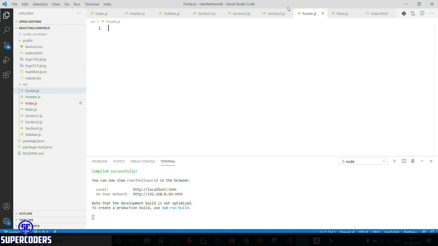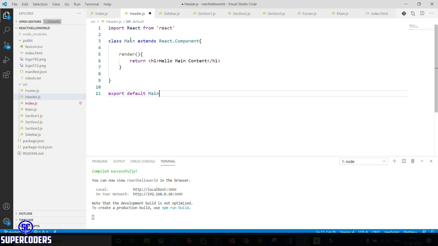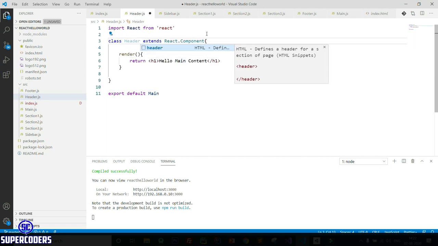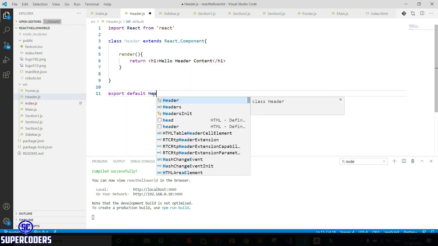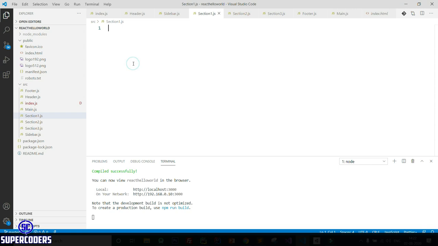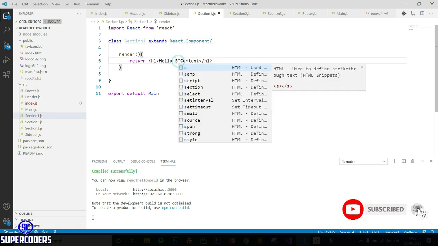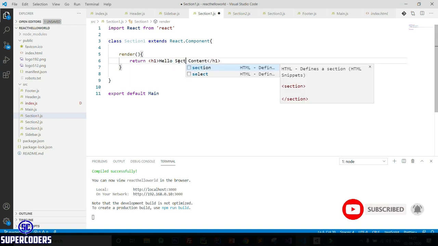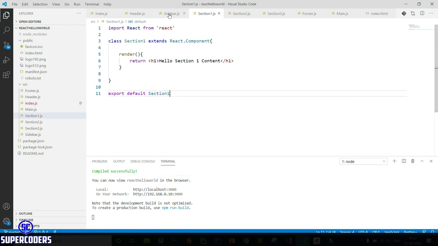So here copy this code and adding my first page, which is header, and change it to header. Hello header content, and change it to header. Then come to section 1, again paste the code, change it to section 1. Hello section 1, section 1 content, and change it to section 1. Save it. Now come to sidebar, again paste the code.